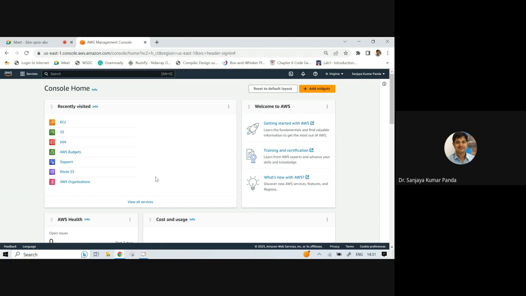Another advantage of using Amazon EC2 is that you can pay for what you use. Suppose we use the instance for 1 hour, then we have to pay for 1 hour. Okay. So as per your usage, you are going to pay.